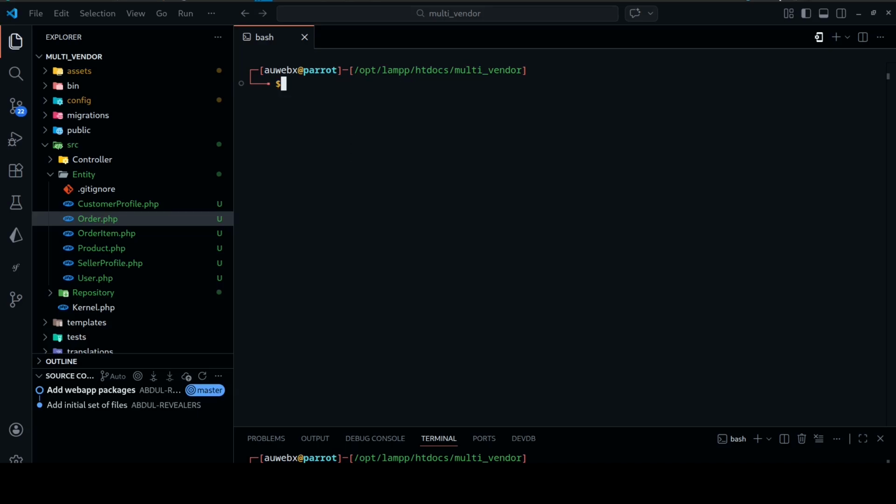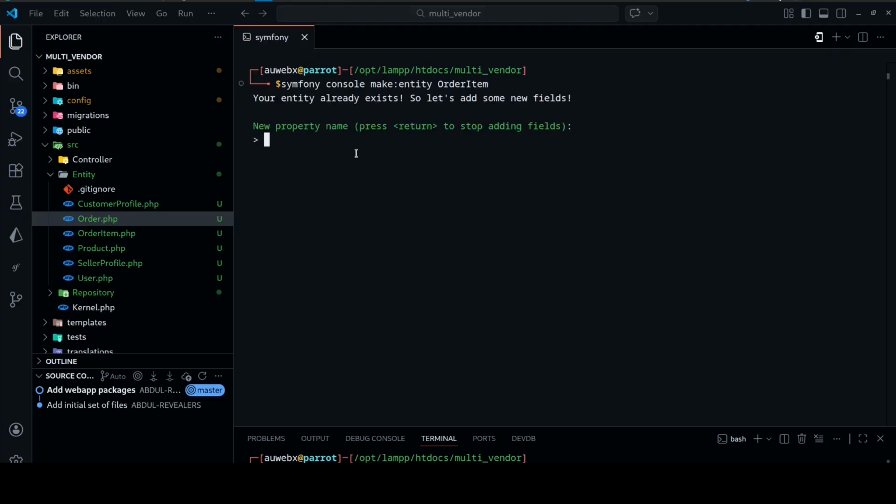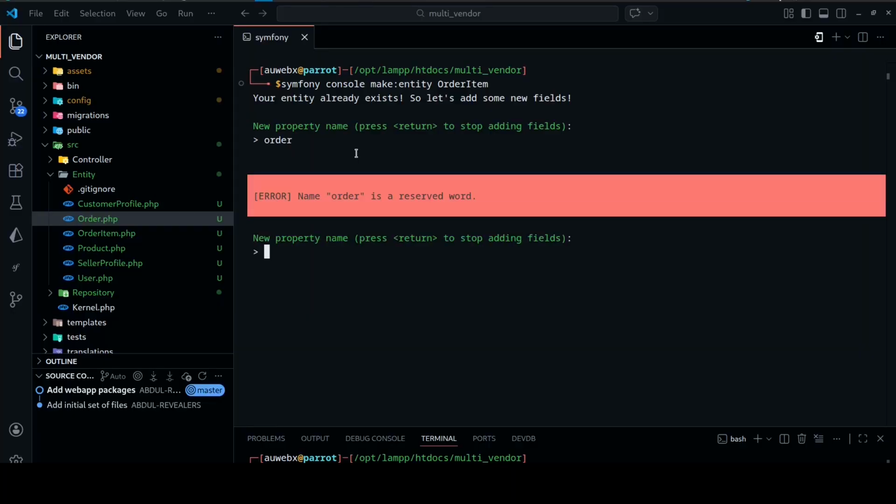So now we are going to create a relationship between order item and order. To do that, we are going to modify the order item entity. So the field name is going to be order. Here, order is a reserved name, so we can use orders. Later on, we can rename it. So we can say orders like this.